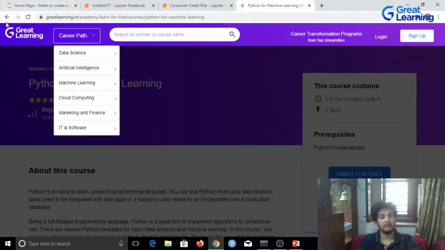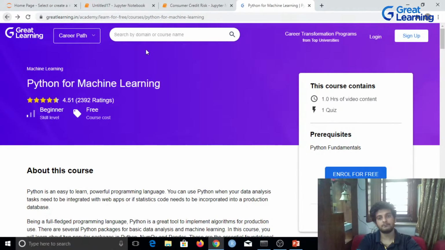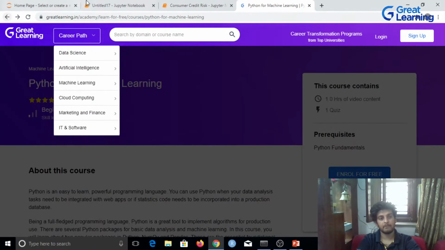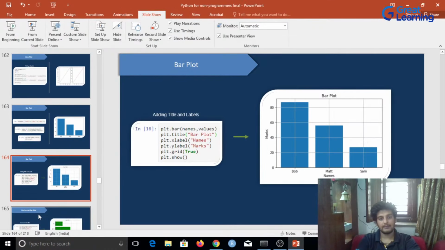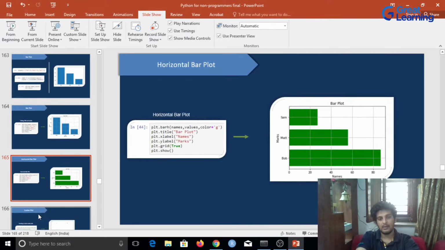So we are done with this. Now what we shall do is, we have added these. Let me also change the color over here, and instead of a vertical bar plot, I can also have a horizontal bar plot.